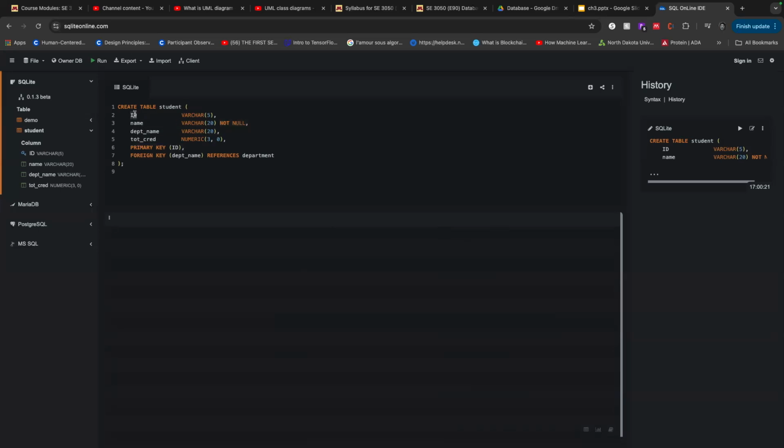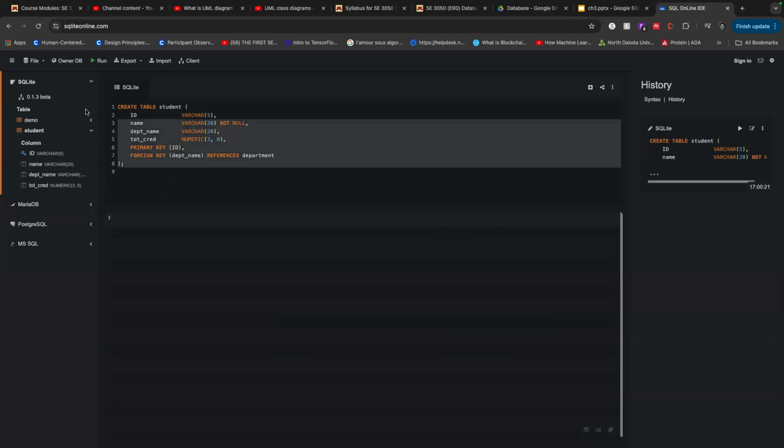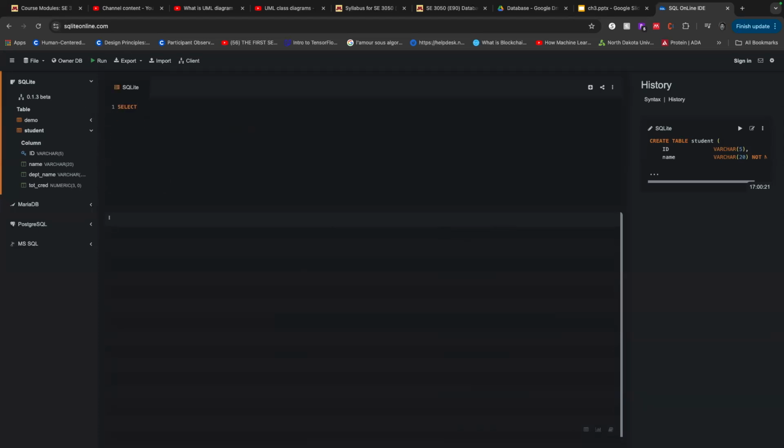And then we have a foreign key as well. The department name here is the foreign key, and this references the department table. If you look at the left side, ID has a key icon, and the rest of the attributes are normal, not keys. So let's take a look at what data we have inside this student table.